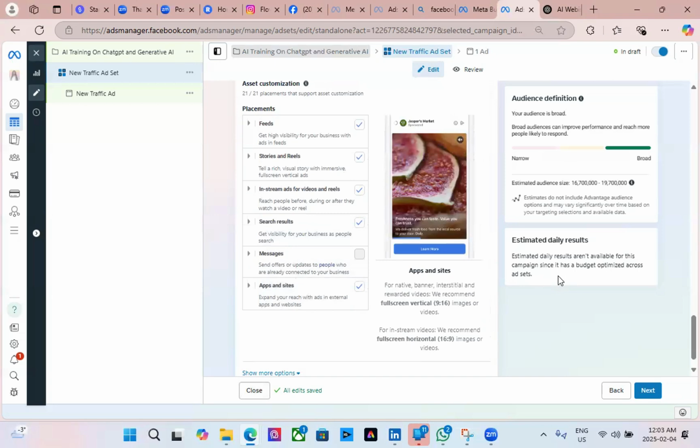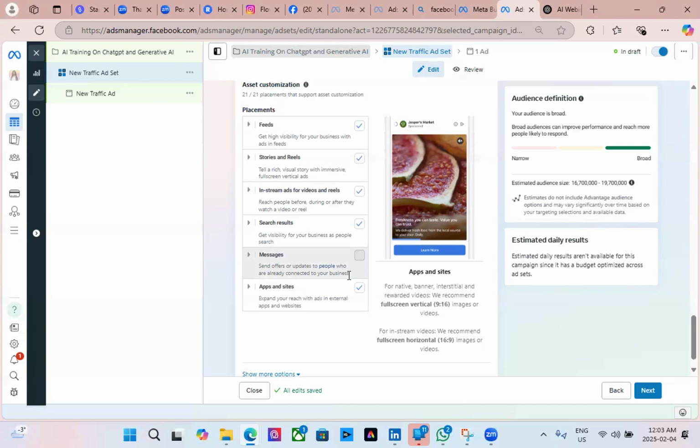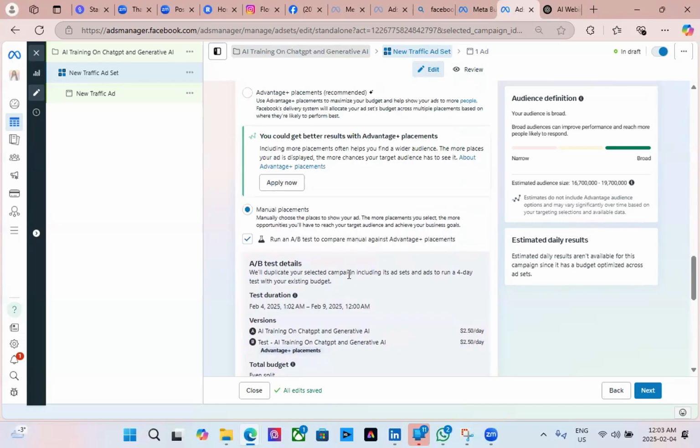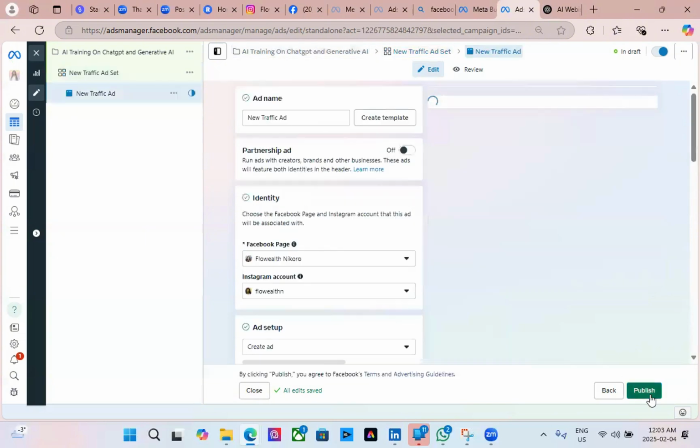So after you're done with this, we now have 16 million people that we want to reach. Remember that we came from like 180 something million. So you need to make sure you niche down on your audience. Not everyone is for you on Facebook or on Instagram. Not everyone needs your product. So make sure you're targeting whoever needs your product.